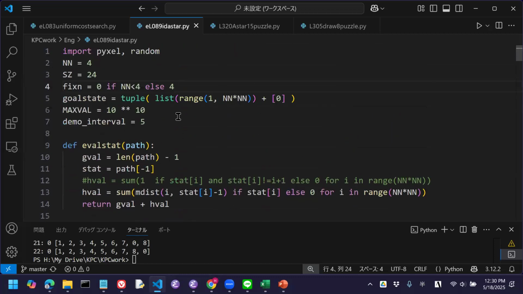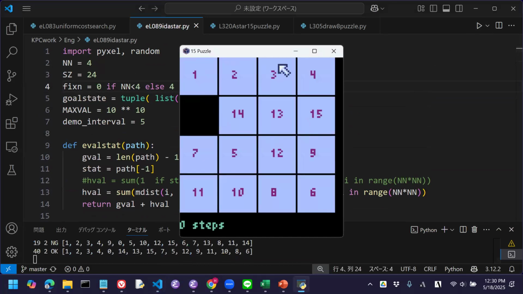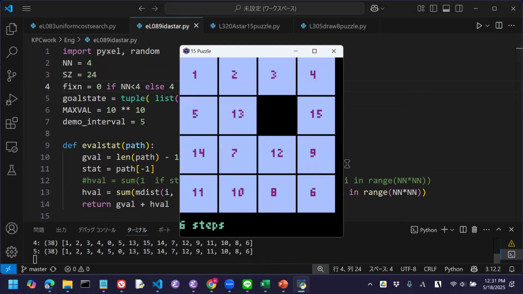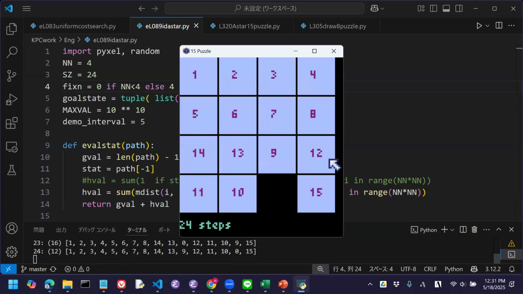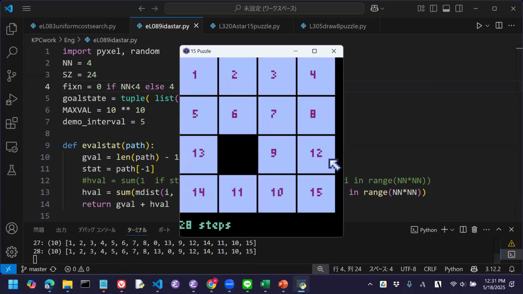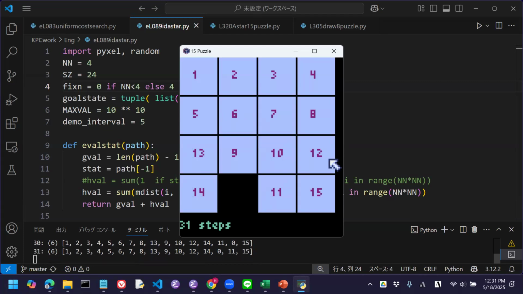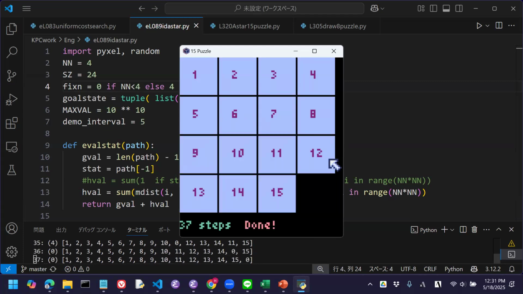And if you change the fixed n to 4, we can solve most of the problems given, these 12 slides freely. If you hit S, after 64,000 tries we get a solution of 37 steps, which is good enough to solve it in reasonable time. For bigger problems, it sometimes takes time, but anyway, it can solve.